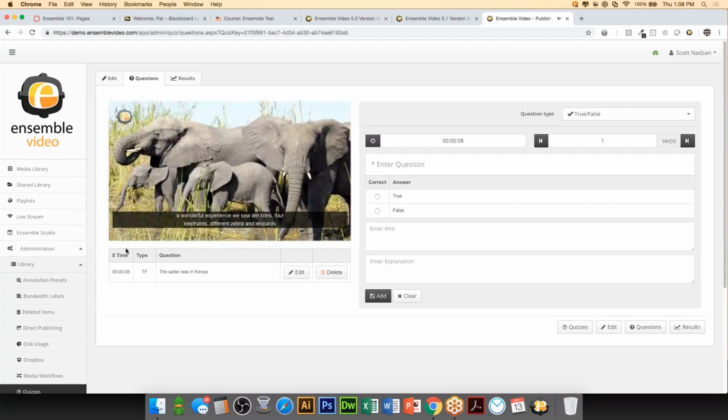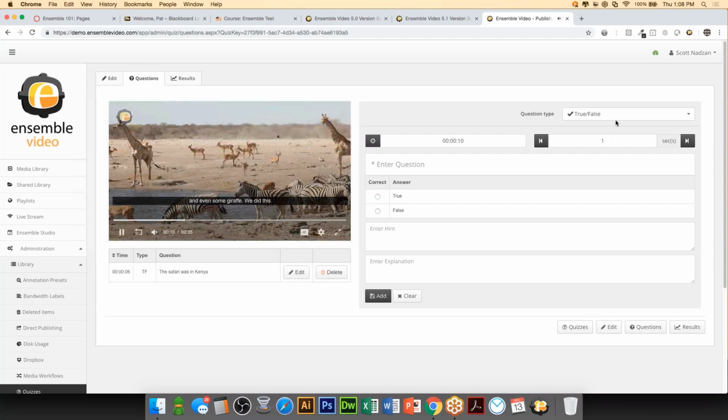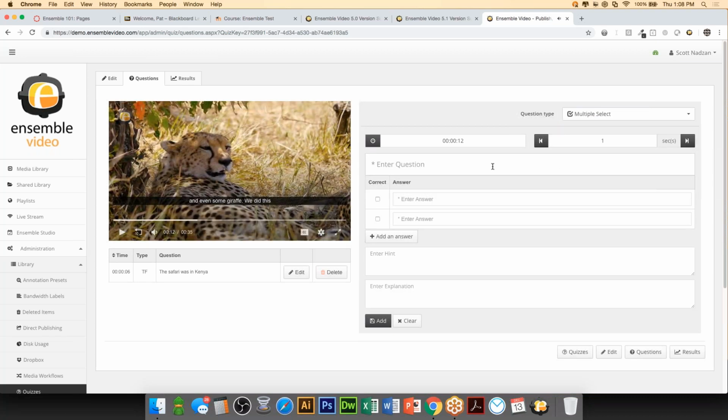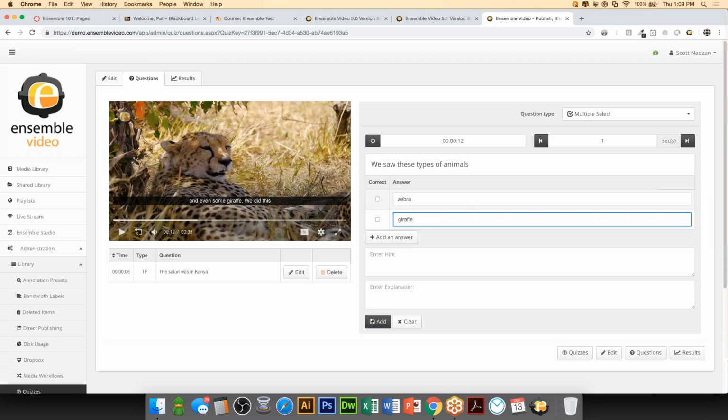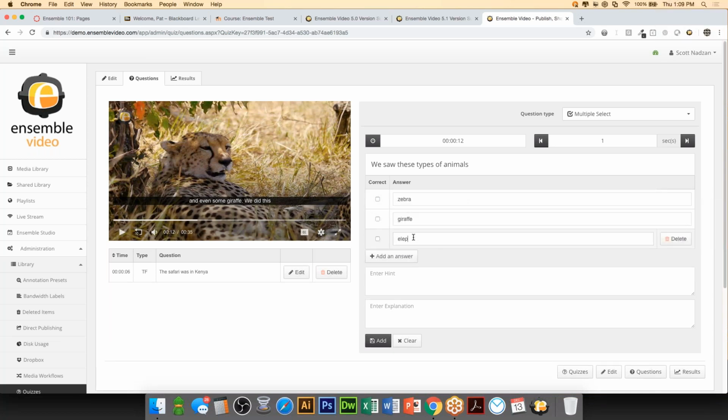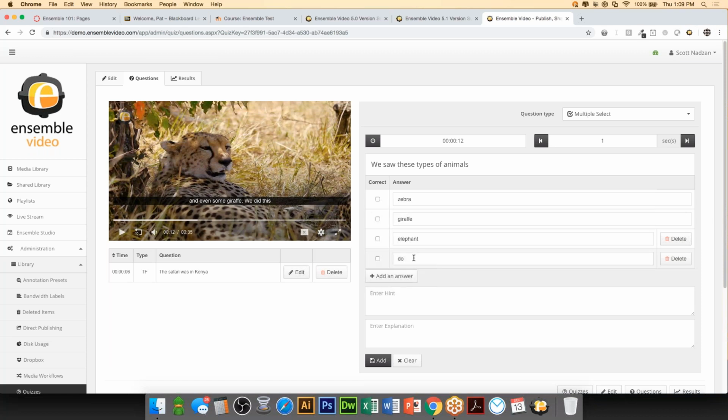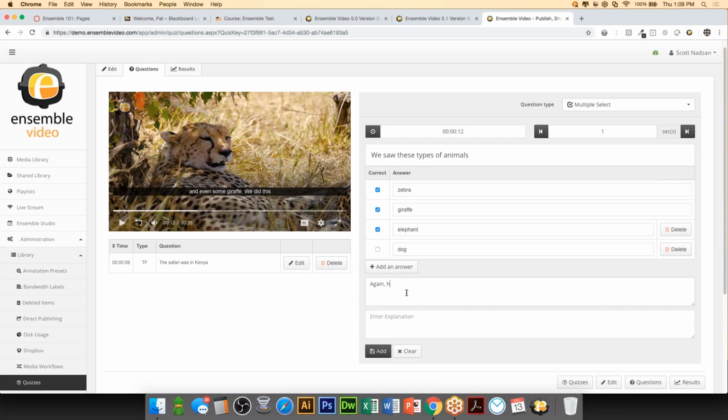So if I hit update, okay, so I'm going to do a multi-select. As soon as I start typing, I can add a new question. So we saw these types of animals. I will select my correct answers. Again, hints here, explain it here. All right, let's add another question.